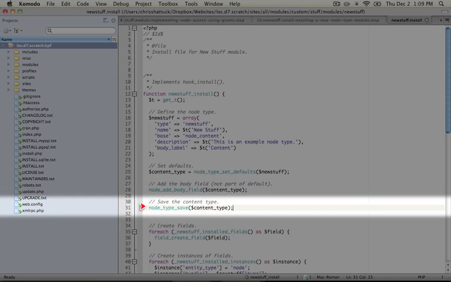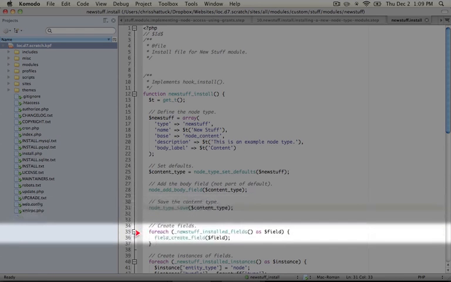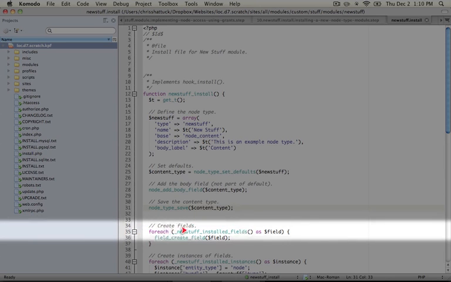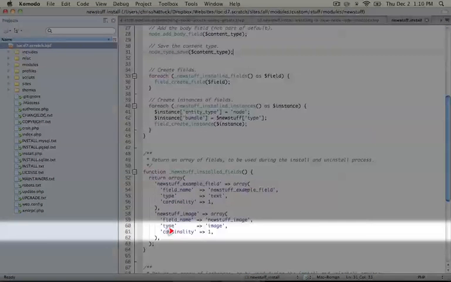Our next step is to create a set of fields for our node type, and we're adding 2 fields, one just a text field and one an image field. And we're doing that down here. We're calling a function called newStuffInstalledFields because we want to contain all of our field information in a separate function that we can then reuse in our uninstall process. So let's go ahead and jump to that function here.